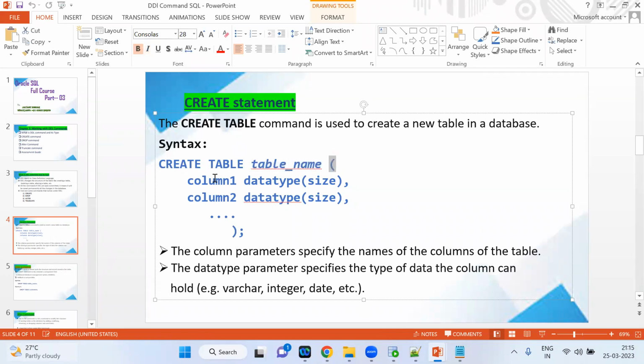Open the bracket. Column 1, data type, size, column 2, data type, size you can give. What is the meaning of column 1? Whatever column you want to give, like first name, last name, salary, all these things. Column 2 is the same. And what is the meaning of data type? It means what type of data you want to store in this column, whether it's a first name or employee ID or salary. If you are storing salary, then you have to give the number data type, because it will store number data. Size means how much size you want to restrict.